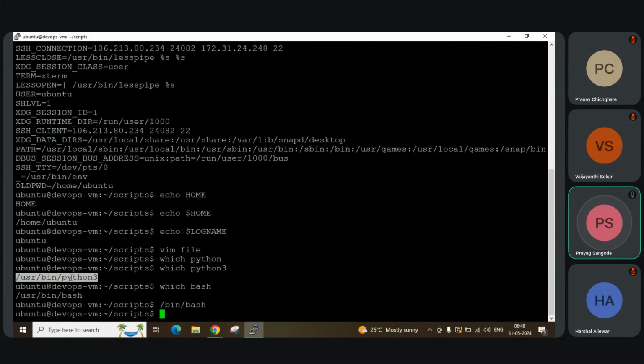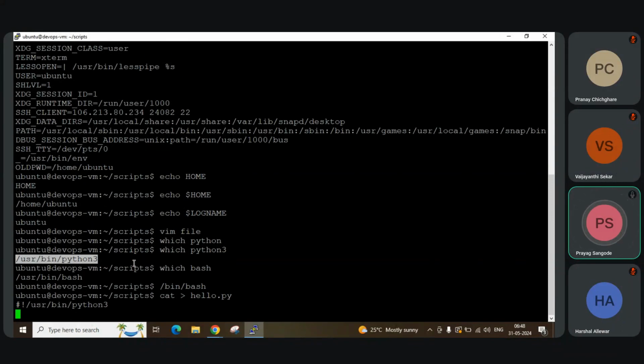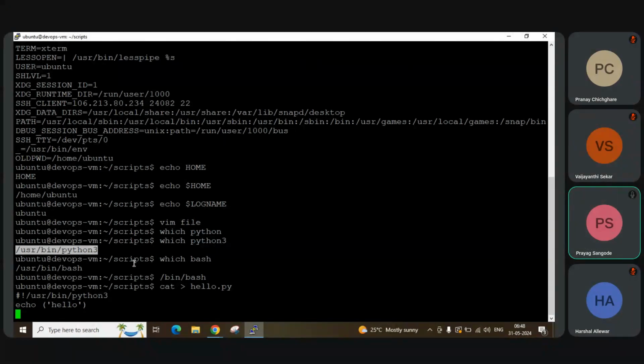If we want to write a Python program, so that Python program will be hello.py. In that we'll just give hash exclamation and this path to tell that the interpreter is available here, and this is a Python script. Then in Python also we can do echo. So the syntax varies from program to program. Let's see if it works.